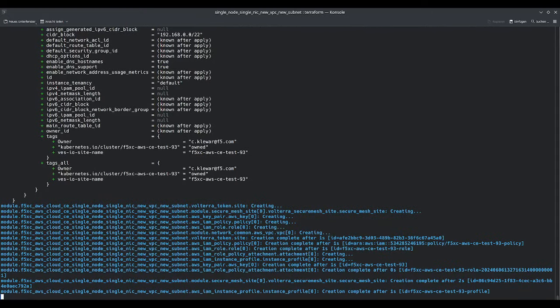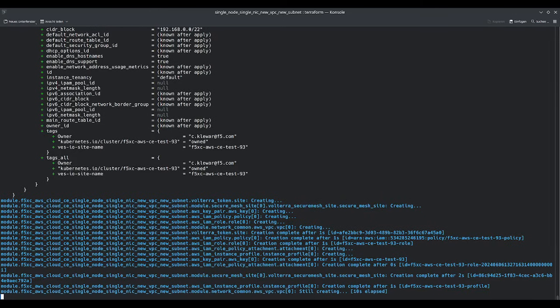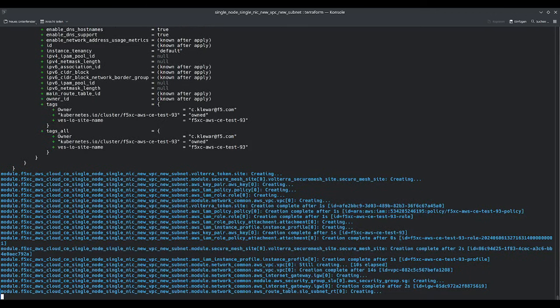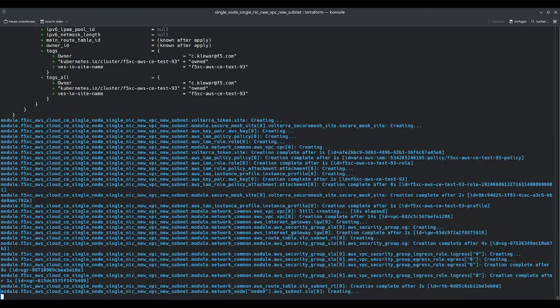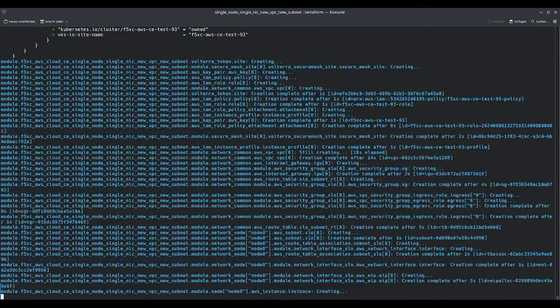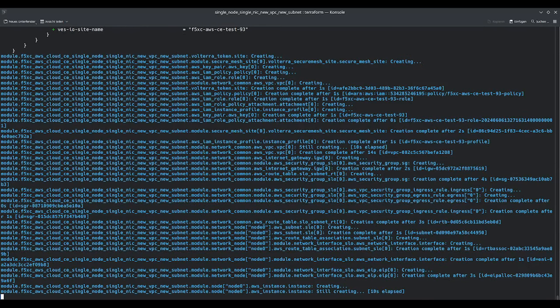So deployment for this particular topology will take up to 15 minutes. If you have a 3-node cluster, it can take 20 plus minutes because of having 3 nodes. What we see right now is it's creating all the needed objects, and it's running through, and after approximately 15 minutes we're gonna have a new site available in the console.